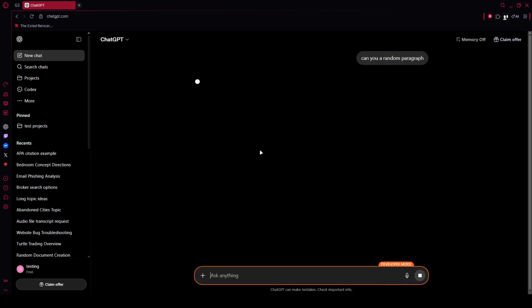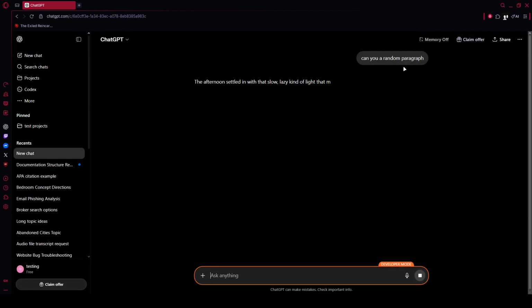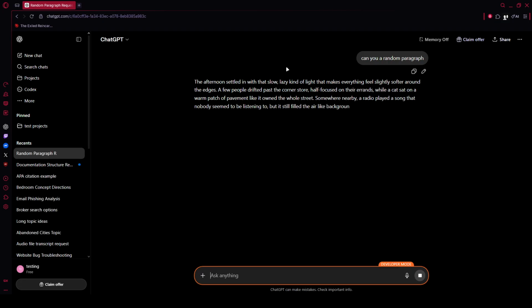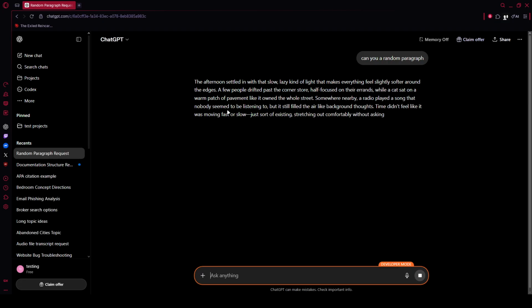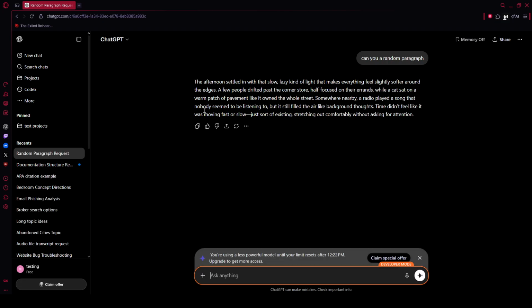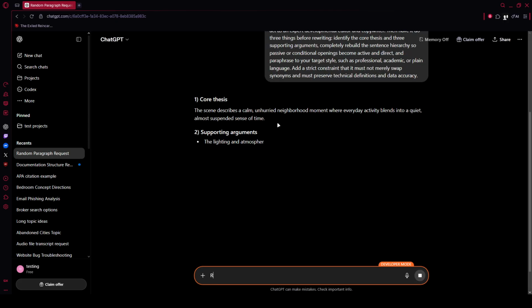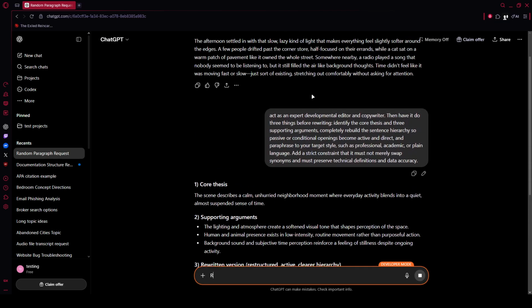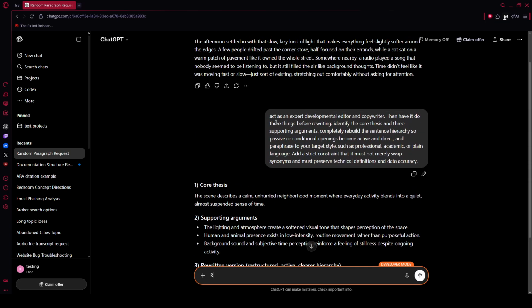Instead, prime ChatGPT with a structural blueprint. Ask it to act as an expert developmental editor and copywriter. Then have it do three things before rewriting. Identify the core thesis and three supporting arguments. Completely rebuild the sentence hierarchy so passive or conditional openings become active and direct, and paraphrase to your target style, such as professional, academic, or plain language.